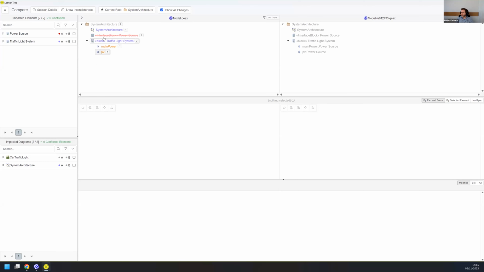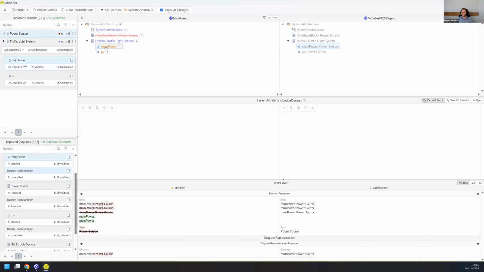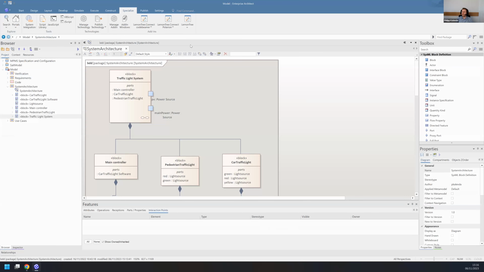Yeah, and here we can see that I removed this interface block, which also has an impact on the type of these ports here because they use this element as a type reference. So I basically shouldn't do that, because then I would also break these two ports. So thanks to the diff, I know that I don't want to publish this change.